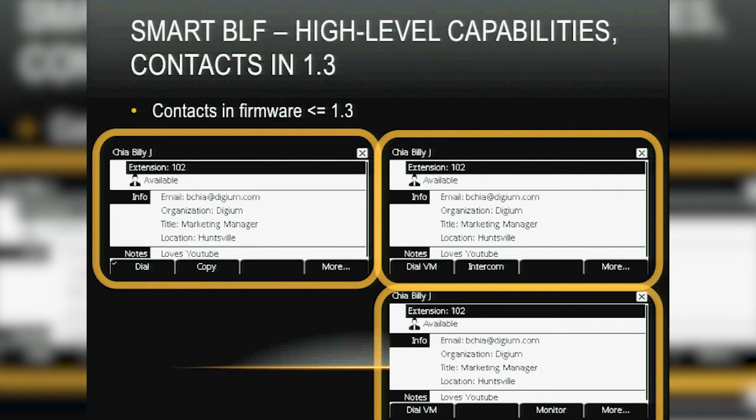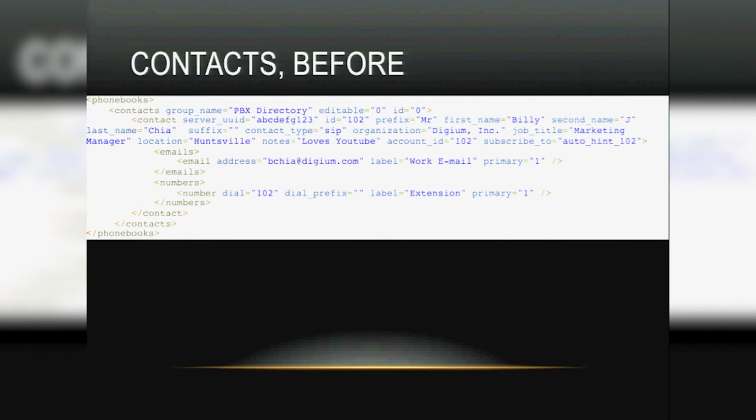We've also got these built-in soft keys there. We've got one for intercom, one for monitor, and on another screen we've got one for dial voicemail or transfer to voicemail. But all that's fixed. You don't have any ability to manipulate that. And here's what contacts look like before, because contacts are just stored as XML nodes in XML files. So we've got a group here. We've got all Billy's information: first name, last name, contact type. We define an email for Billy. We define a number for Billy, and that's how we call him. And that's it. So that's nice, that's simple, but it doesn't give you a whole lot of capability.